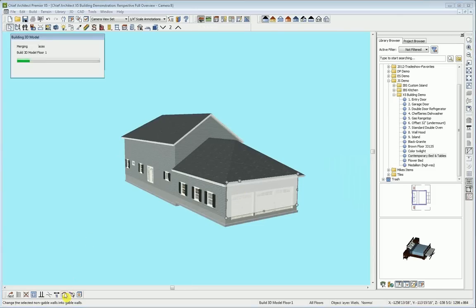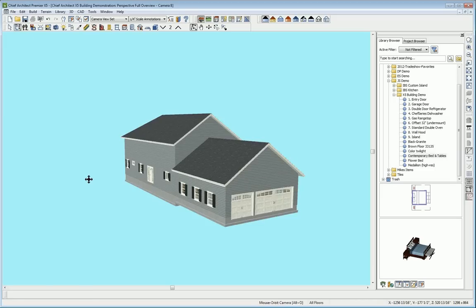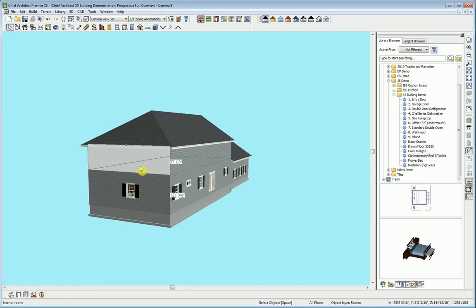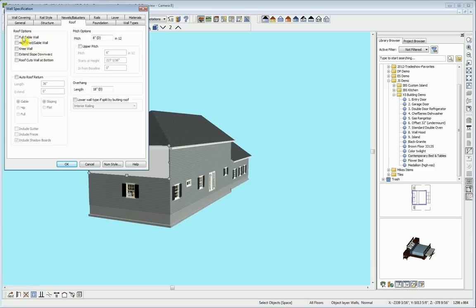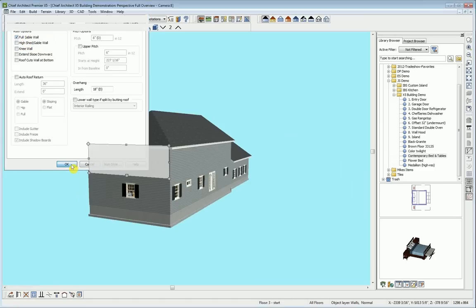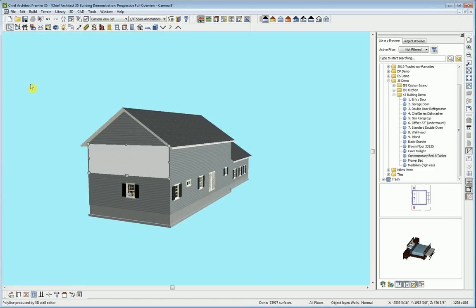You can also make that change in a 3D view. We rotate around to this side of the house. I can open up the wall. Under the Roof tab, select Full Gable Wall. Does the same thing, it's just another way of doing it.